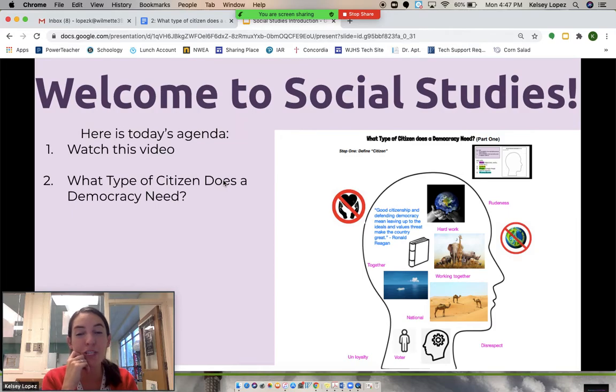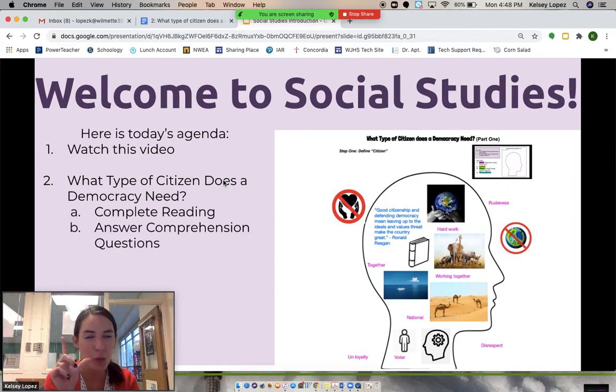Step two is you're going to complete the second part of what type of citizen does a democracy need. I will explain exactly what that looks like in just a minute, but you are going to complete a reading today where you're going to work on that independently, and you're going to answer some comprehension questions and a quick little wrap-up activity that's going to lead us into tomorrow's tasks.